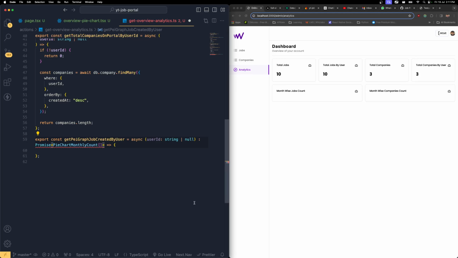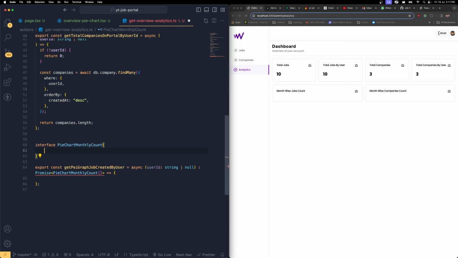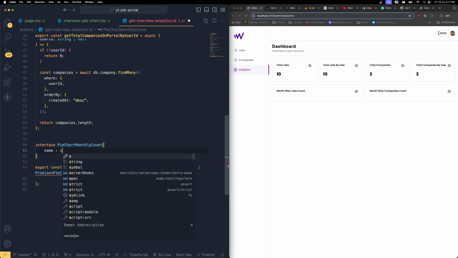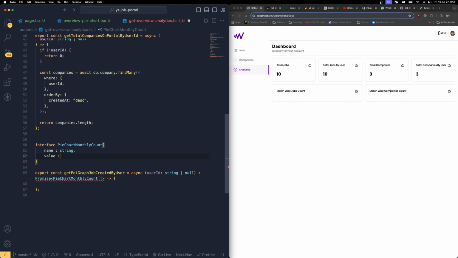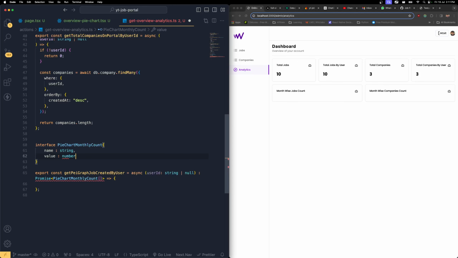So far we don't have this, so I'm going to create it. Let's create that interface straight away over here. Interface, open it. Then I need to return a name as a string, then return the value as a number. Name as a string, and value as a number. This particular function is going to return a promise with the array of that specific type. So far we didn't return anything, that's the reason we are getting that error. We can fix that later.